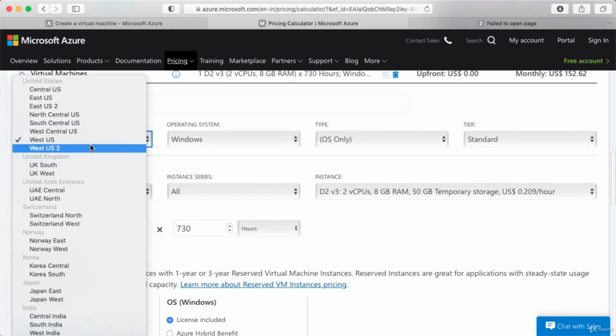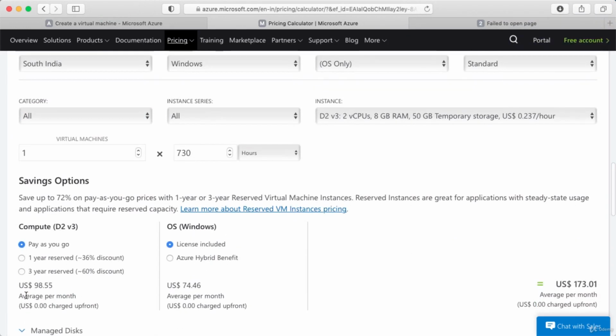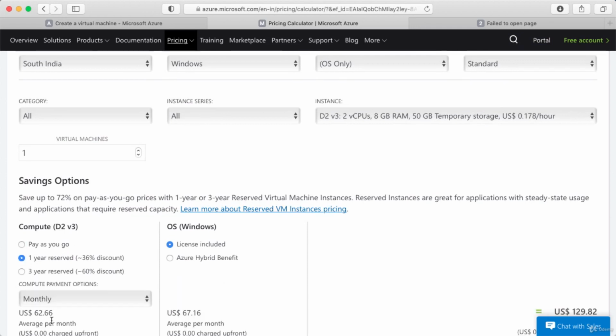And let's change it to some other region. Let's just say I change it to South India. And you can see that it increases up to $98. You can see that there is a substantial increase. As we discussed earlier, if you go for 1 year reserved, you'd get it cheaper. So you would get it for $62 US. If you go for 3 years reserved, you would see that it is further cheaper. It goes down to $39.53.